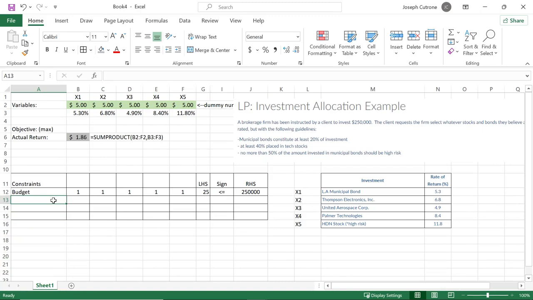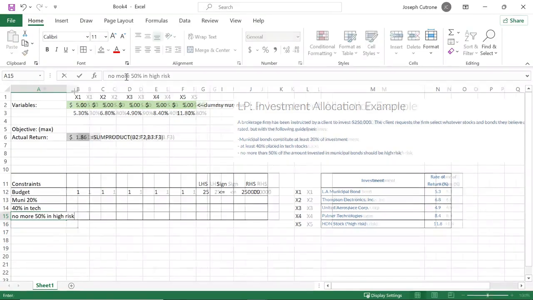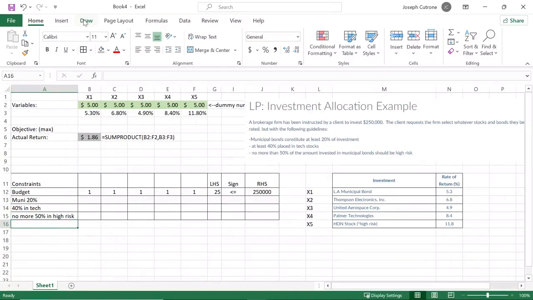We have the muni bonds consist of 20% of the investment. Muni is 20%. We'll use shortcuts here. Oops, not 2%, 20%. No, at least 40% in tech stock, so 40% in tech, and no more than 50% should be high risk. So no more than 50% in high risk. Okay, let's see if we can take these constraints and actually put them in. Let's just do the first one. You'll see a pattern here.